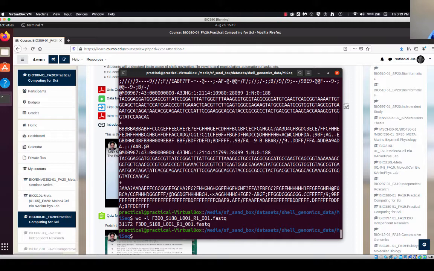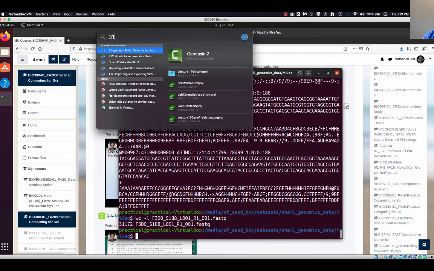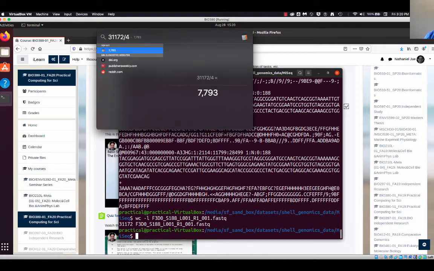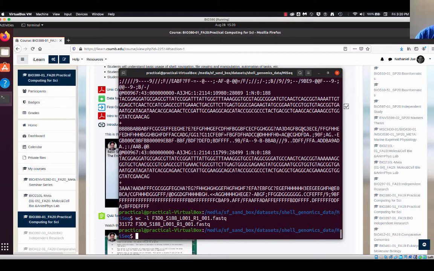This is a FASTQ file. I don't know if you remember, but before we talked about FASTQ, FASTA files. So if I was going to think about how many sequences are in the sequence, I could take 31,172 and divide it by 4, and that tells me that there's 7,793 sequences in this file. But most importantly for me, there's about 31,000 lines.